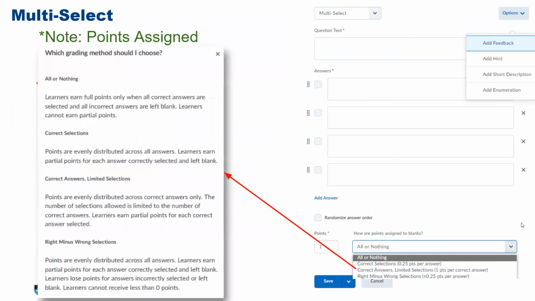Right, on the next screen, we can see just an additional note here in terms of the points assigned. This gives you a little bit of a better understanding as to what those options are for all or nothing, correct selections, correct answers, limited selections, and right minus wrong selections. Sometimes the headings or the terminology, the way things are described is slightly confusing, but when you look at the description, then you get a better understanding of what those items actually mean. So this explains fairly nicely what those points assigned actually mean.